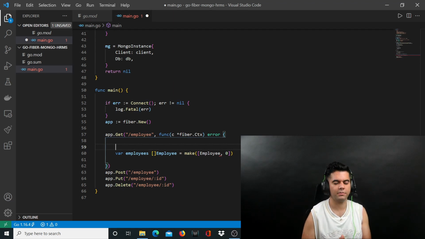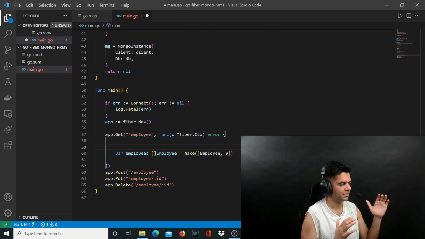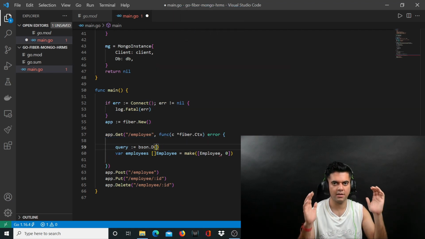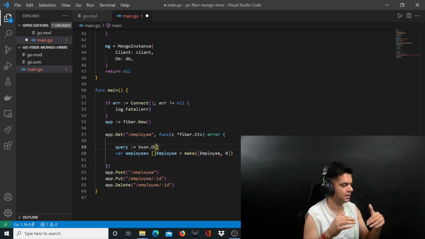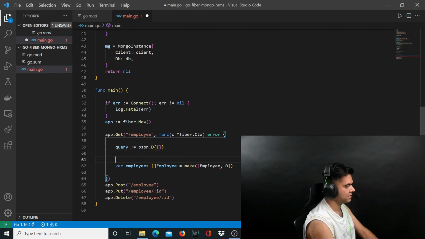Now, to get something from the database, you have to use the find command that MongoDB already has, right? With the find command, you usually send a query. In our case, since we want all the employees from the database, the query that we have to send is completely empty, just two empty brackets. So we'll have to define the query here. So query is equal to bson.D, and inside these two curly braces, you'll define the query usually. In our case, the query is just two empty brackets because it's an empty query. So this is the query basically.